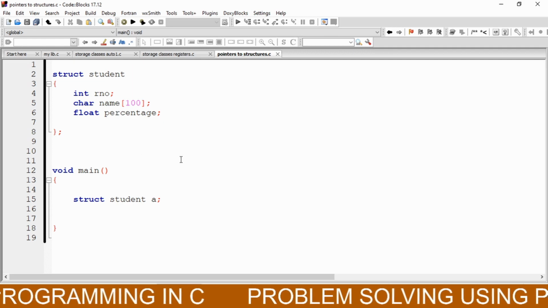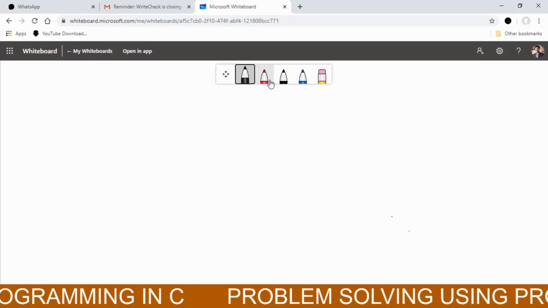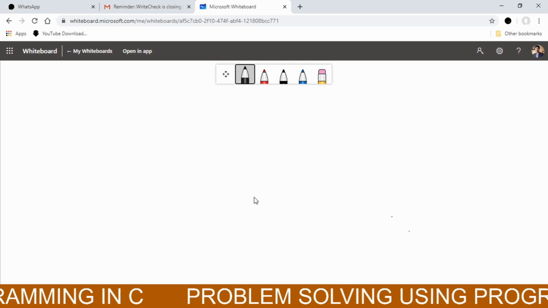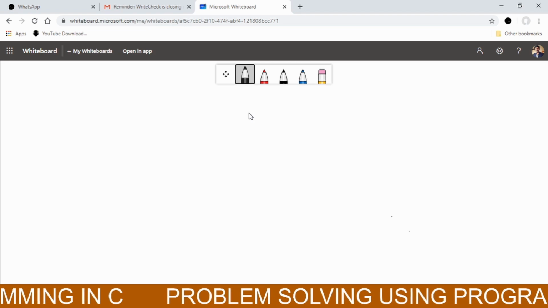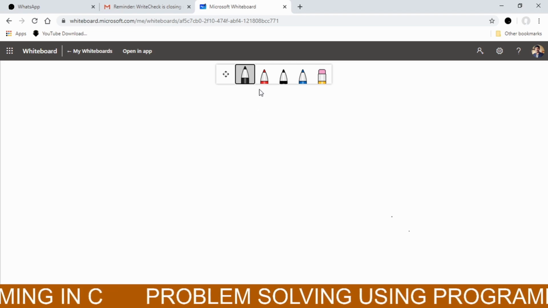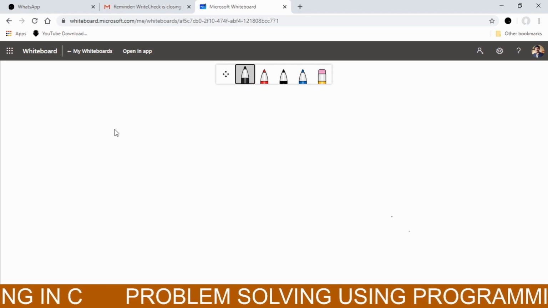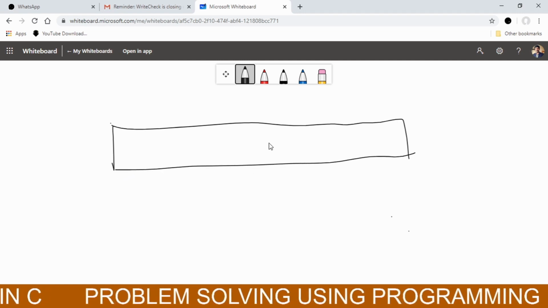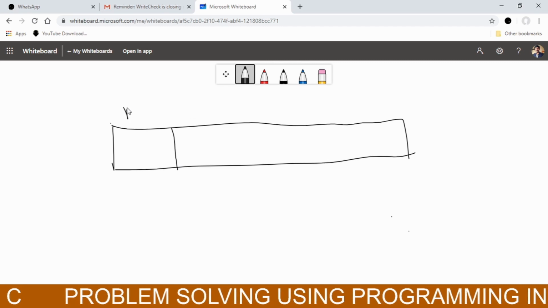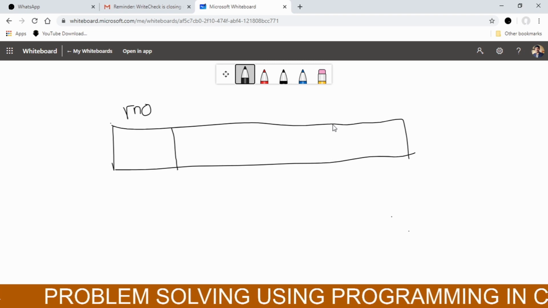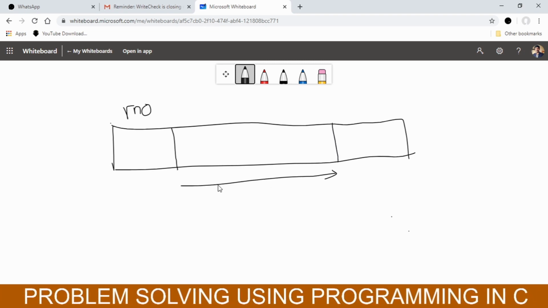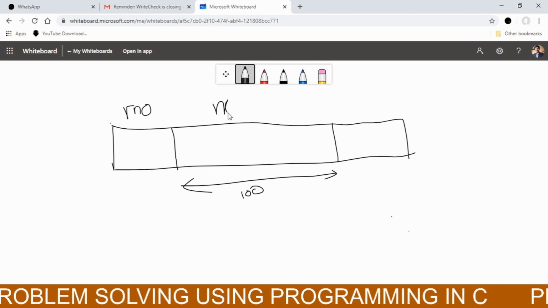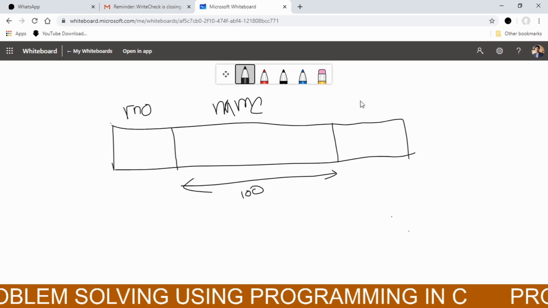So let us see with a diagram how the memory will be allocated. When you define a structure, the memory allocation is not done. It gives the direction to the compiler. From now onwards, if you declare any variable of the type struct student, it should have 3 different memory locations. Since we have 3 different memory locations, let me draw what those 3 memory locations are. The first memory location is the roll number, RNO, and then the second memory location, of 100 bytes, is the name variable, and then the third one is the percentage.